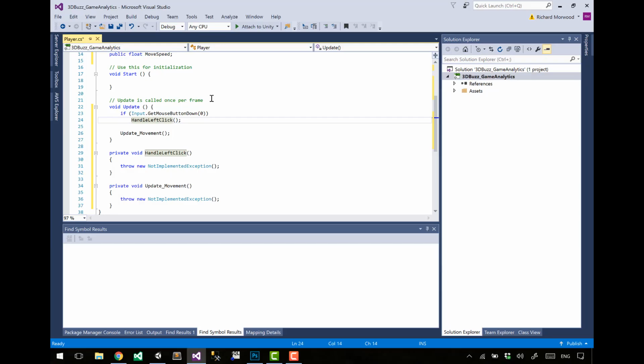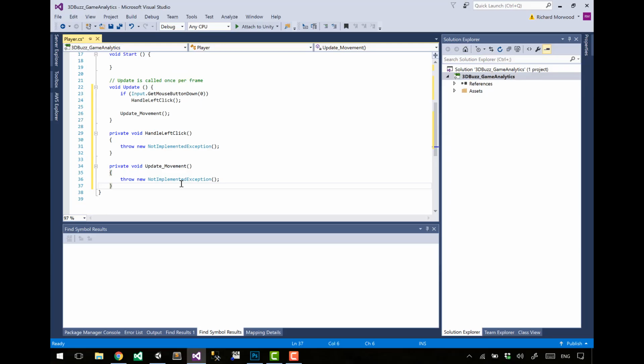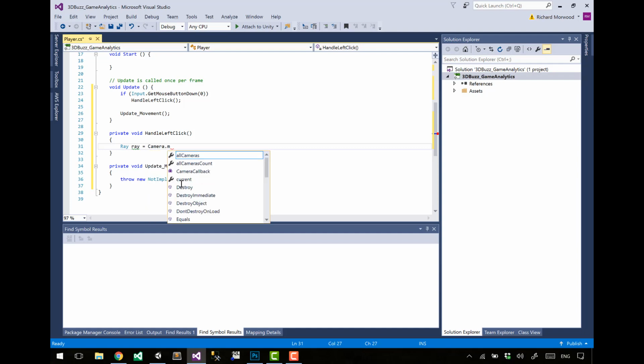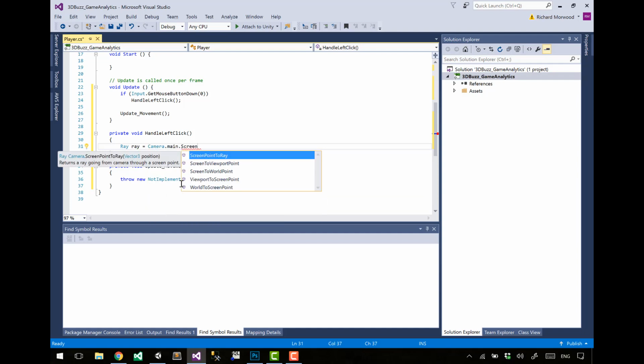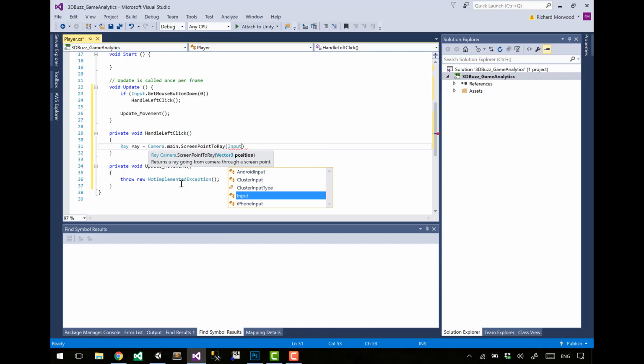The keyboard shortcuts, yeah. Okay, so if we are going to put in an update movement, well, let's look at handle left click first. So where did we click? When we click on a position, we want to see, did we click on the ground, and can we actually move to that position? So we'll do that by ray casting. So we say ray equal to Camera.main.ScreenPointToRay(Input.mousePosition).